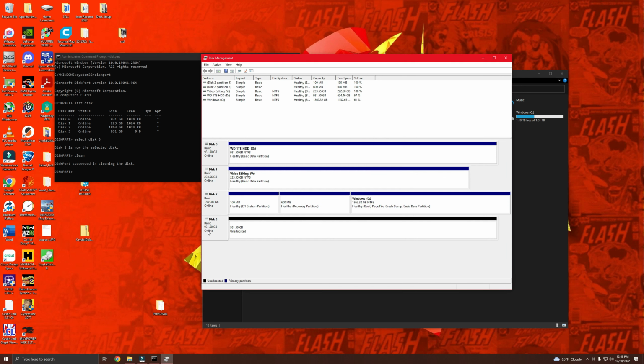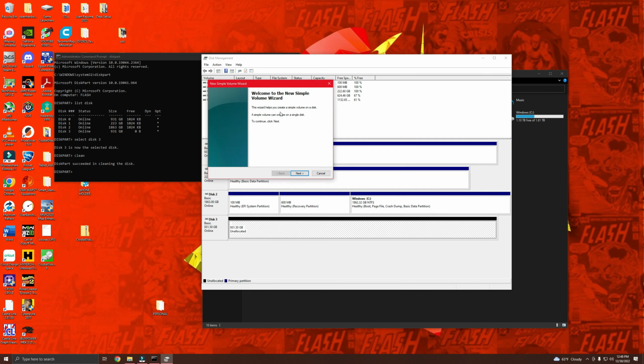Just give it a second and it'll say online. Now we have options. So we click on the long rectangle here, right click, new simple volume, and this is the volume wizard. Very easy to use. You hit next. Of course, we want to use the entire size.